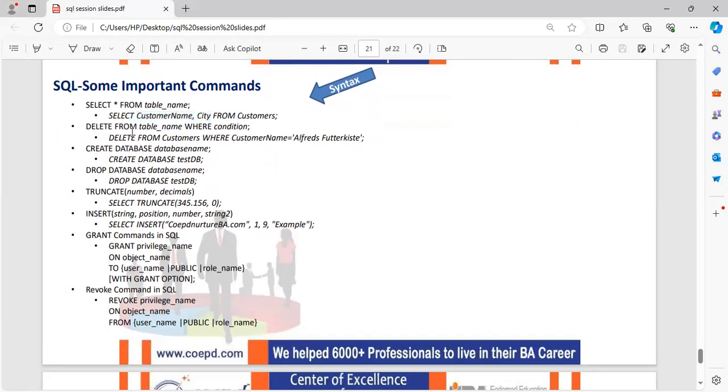If it comes to the delete command, it is used to delete. Delete from table where, here the where condition is used to search. For example, delete from the customers table where customer name is Alfred. It will delete only this person Alfred's data, if there is a person named Alfred in that table. This command will delete the data of this person.